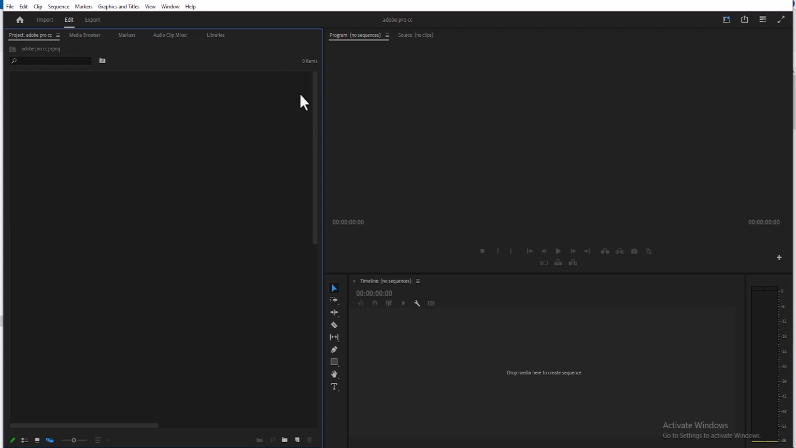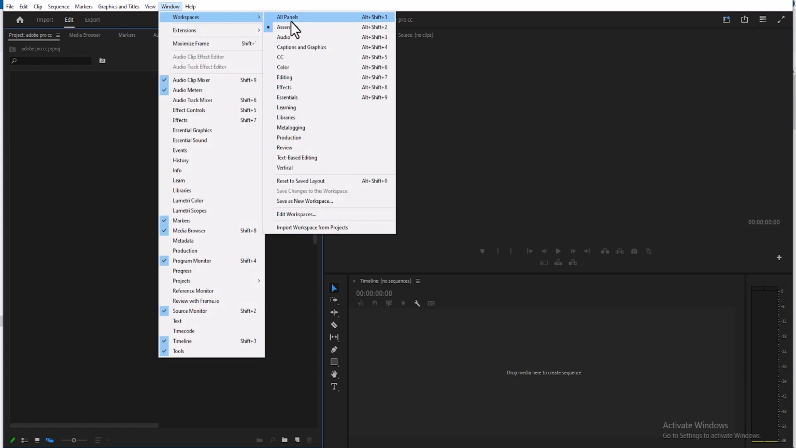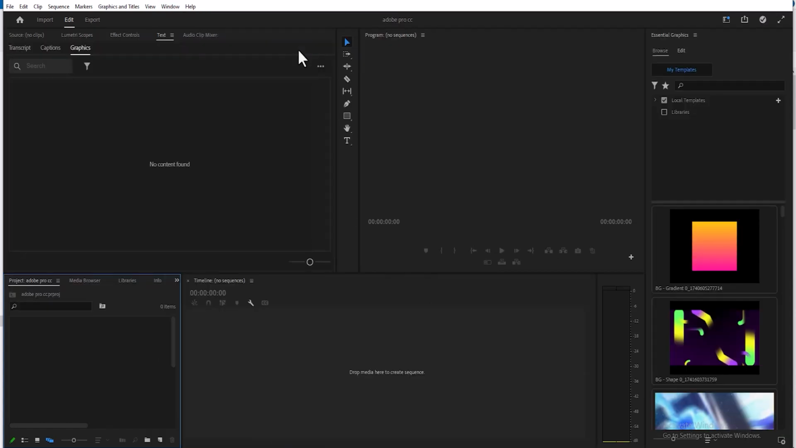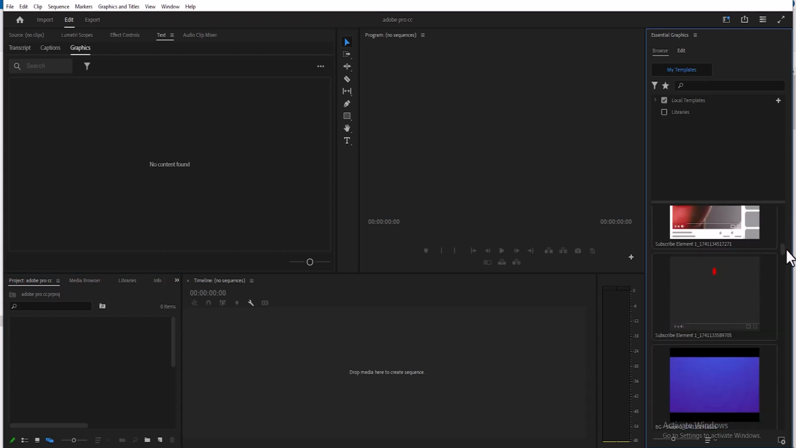So you can customize your Premiere Pro workspace to your specific needs. You can change it to captions and graphics for when you're editing subtitles. And the moment I did that, you can see that we now have the essential graphics window over here, and we have a lot of motion graphics added to the side over here. So Premiere Pro is designed in such a way that you can customize it to your own specific needs.